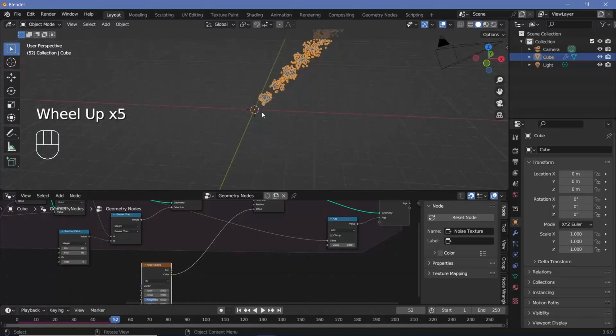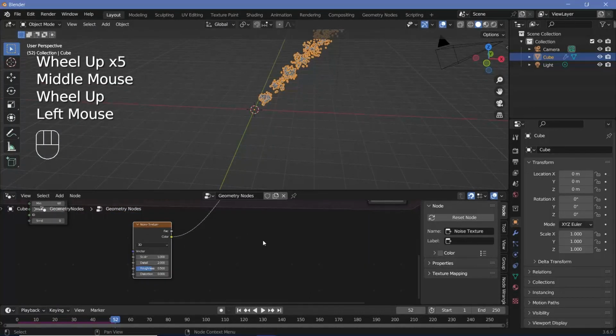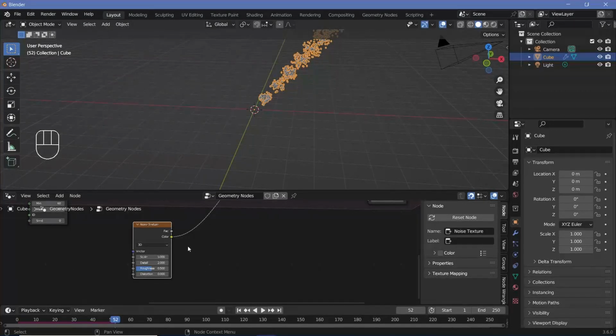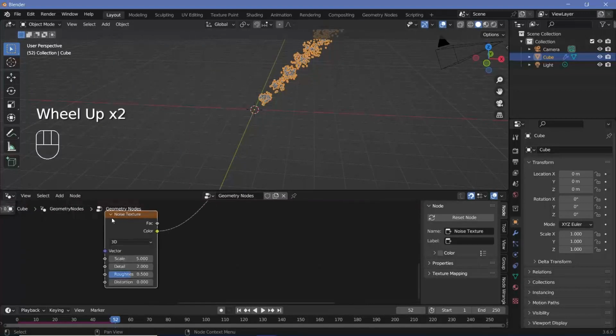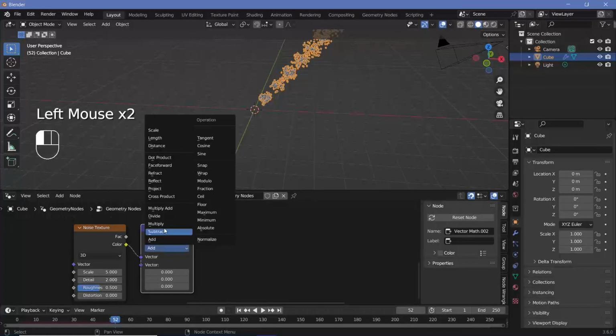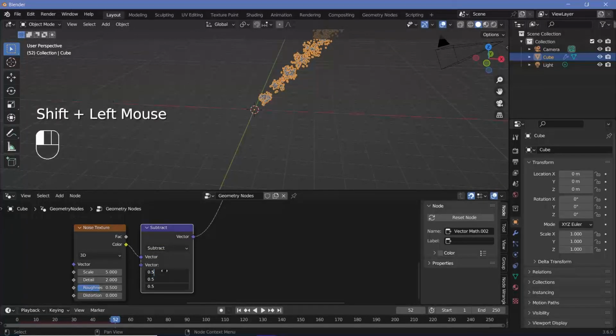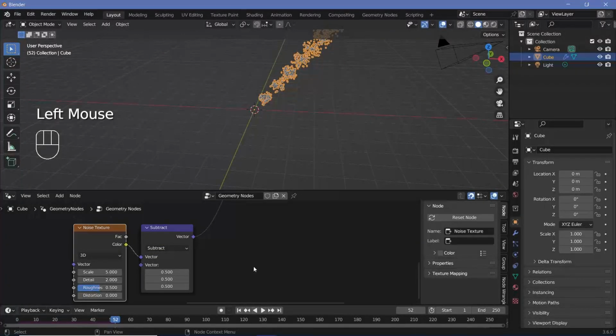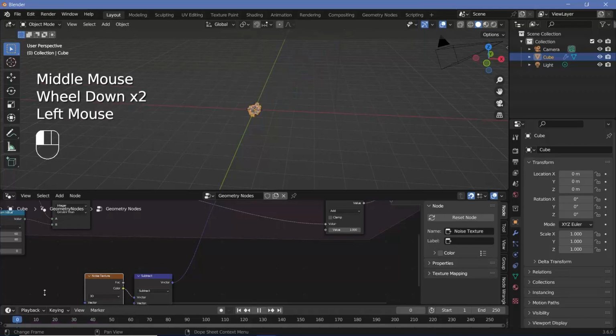Now that's happening because the noise texture goes from 0 to 1. So on average the noise texture moves particles towards 0.5. We want it to stay in the same position and just add in randomness to that. So we have to go ahead and search for a vector math node and change this from add to subtract, and subtract 0.5 so that the output of this noise texture goes from minus 0.5 to 0.5, which is centered around 0.